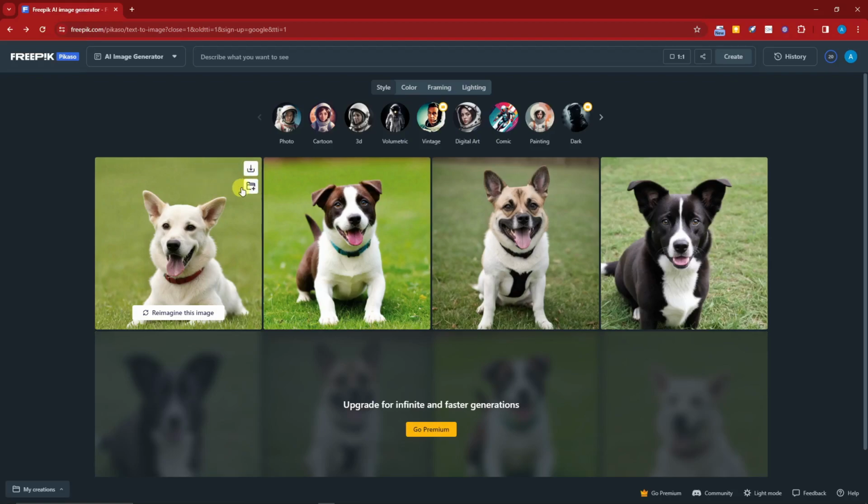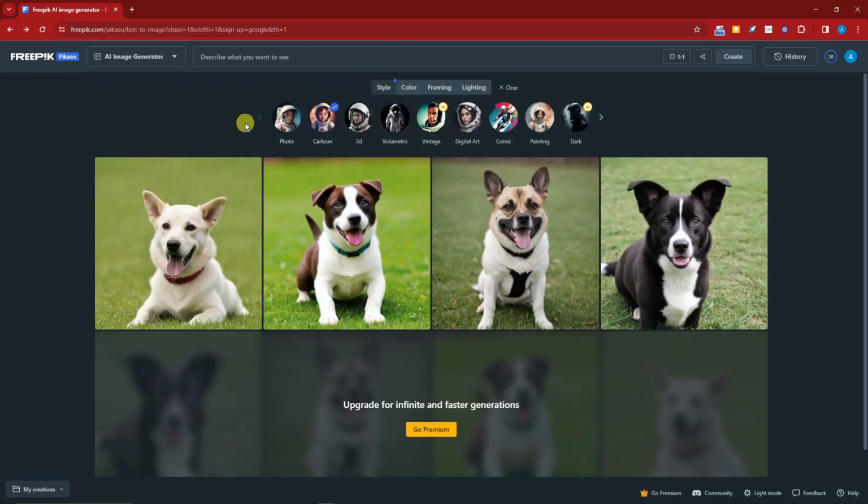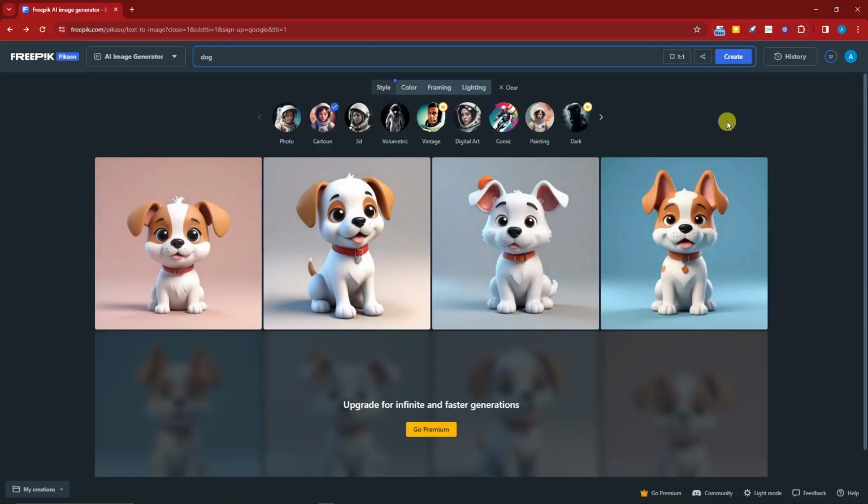You can save the creations or reimagine this image. It has different options here. For example, you have style, color, framing, and lighting. For style, I'm gonna go with cartoon, and without further ado, it will change everything here into a cartoon. Give it a second to load up. So this is the cartoon dog generation.